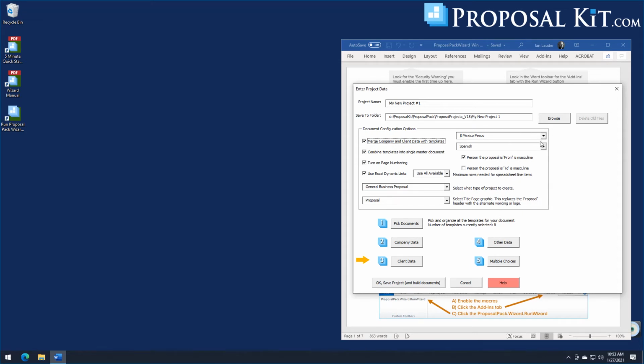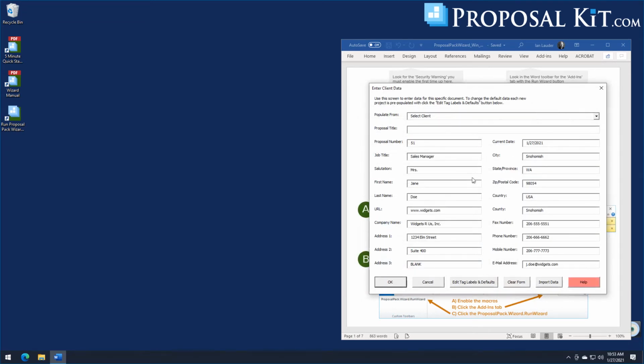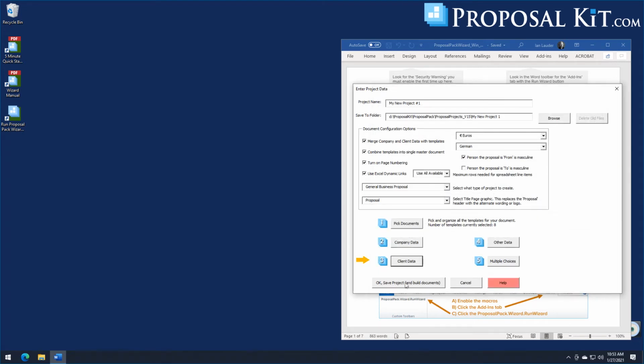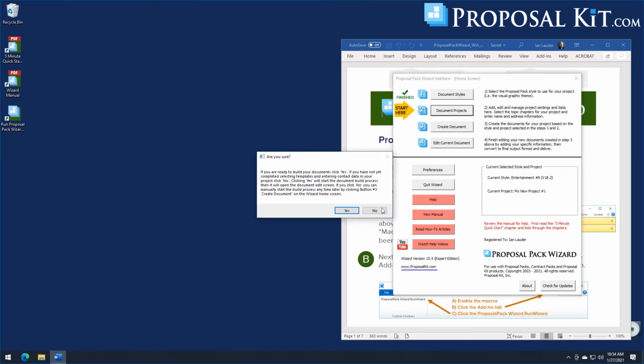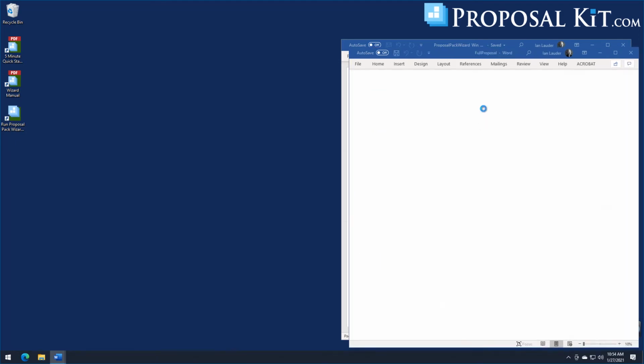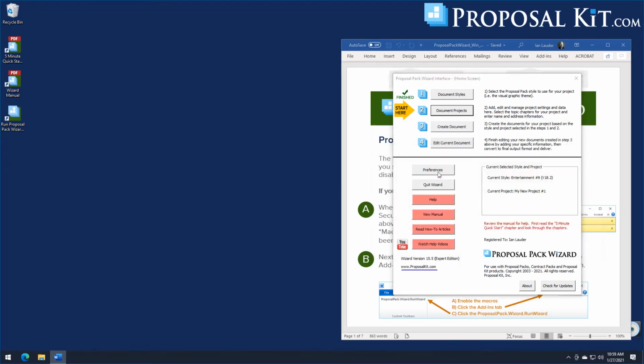And we're going to change to German this time. And you'll see it picked euros as our currency. And the company data and client data is the same as before. And we'll just generate a second document that will show how to translate the chapter headers in a graphic design theme pack. All right, now it's generated this document.